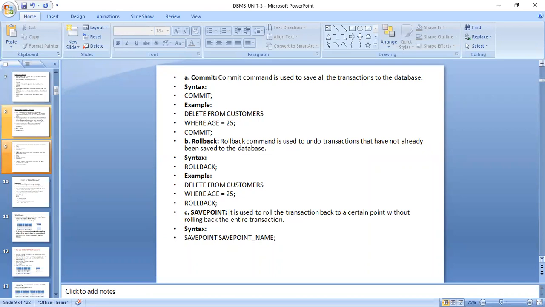The next thing is rollback. Rollback is used to undo transactions that have not already been saved to the database. For example: delete from customers where age is equal to 25, and rollback. But the syntax is rollback only. Savepoint is used to roll the transactions back to a certain point without rolling back the entire transaction. Syntax is savepoint, name.